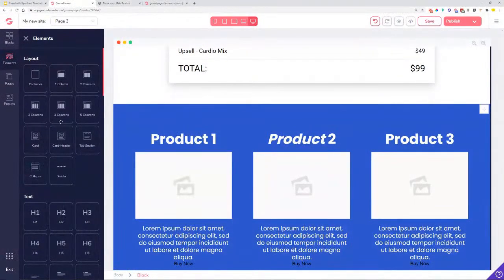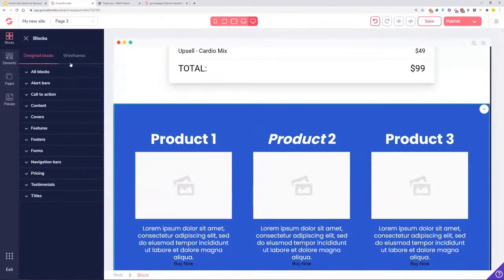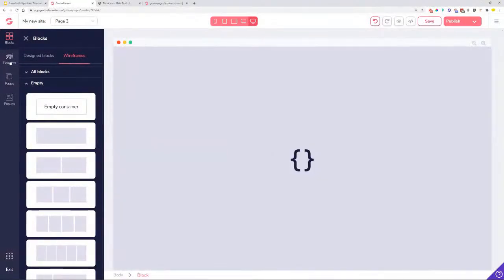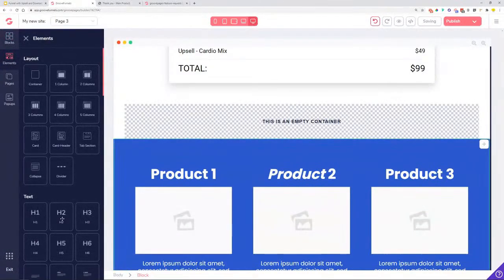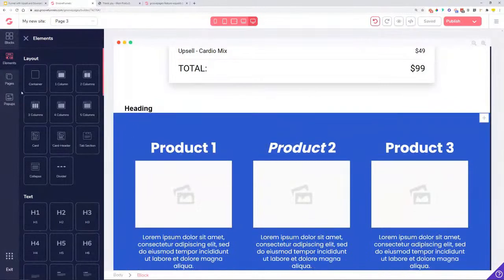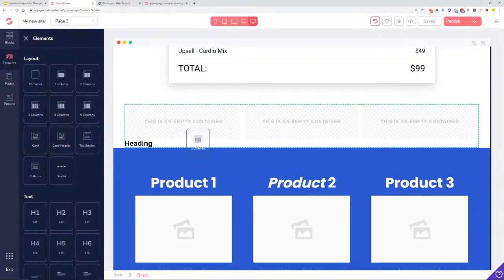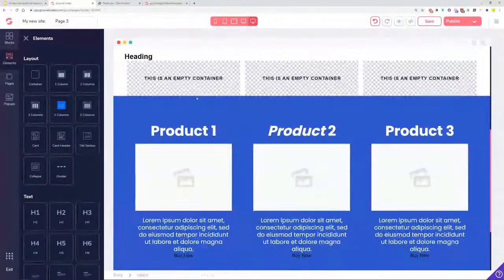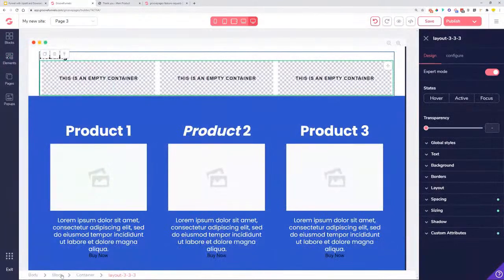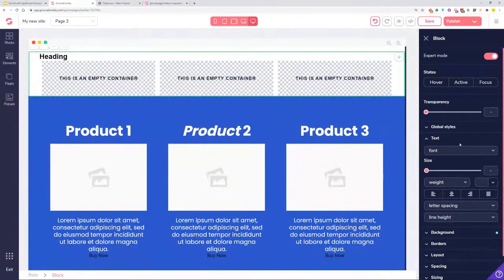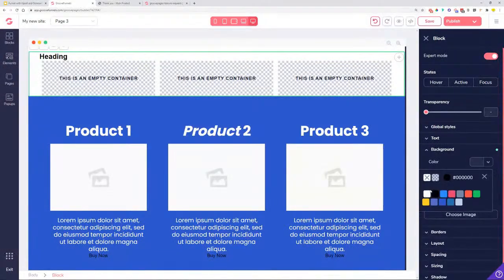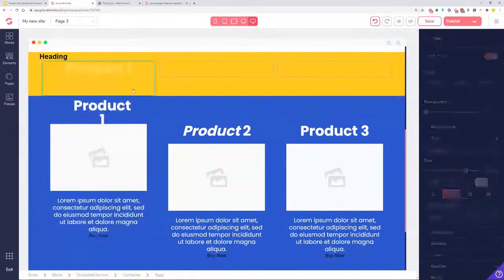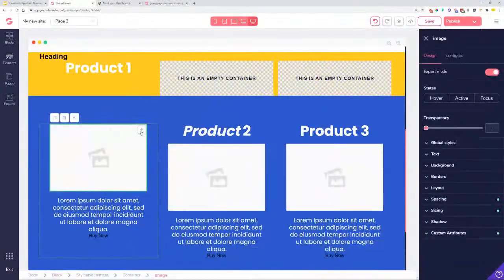So what I decided is I decided to just create a new block using this empty container, this empty block. Inside here, I want to pull in a heading. And then inside here, I want to do the 3-column layout. You don't have to do this. This is just something that I think is looking better. So in the block itself, I want to make yellow like this. And then this I can just pull up easily.